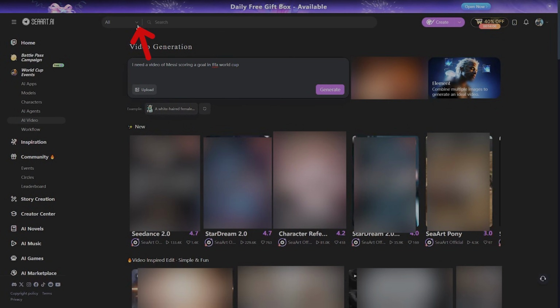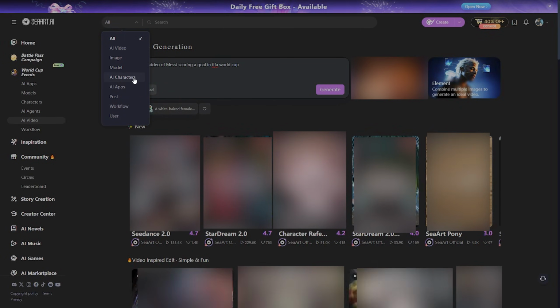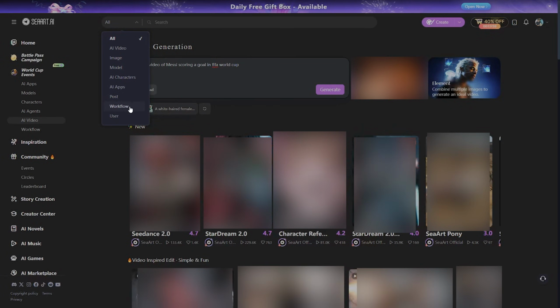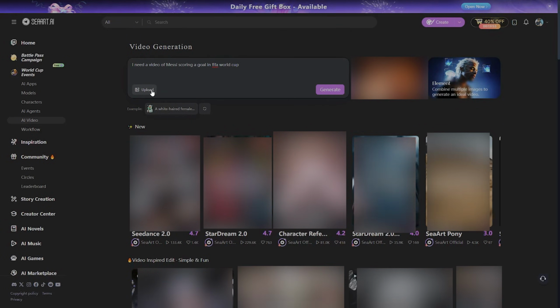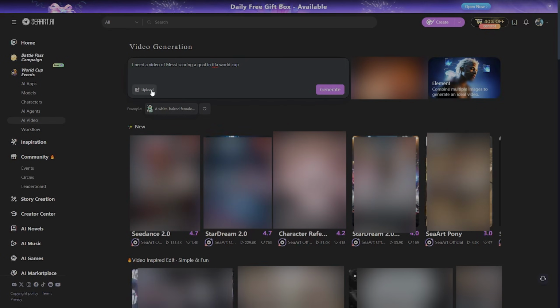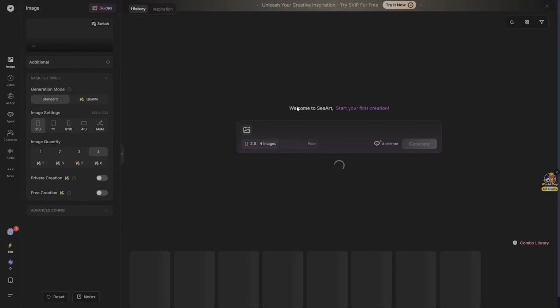You can even click on this option right here on the top left side, and here you can find images, models, AI characters, AI apps, post, workflow, user, etc. You can even upload a photo of the celebrity or the character you want to add inside your video. But here in my case, I'll just click on generate and see how it will perform.